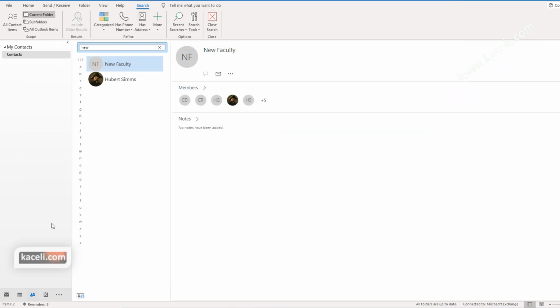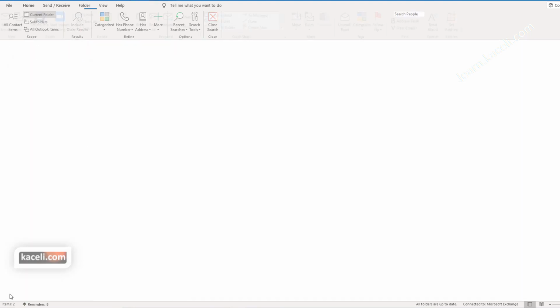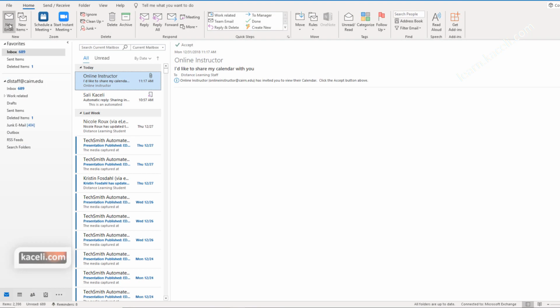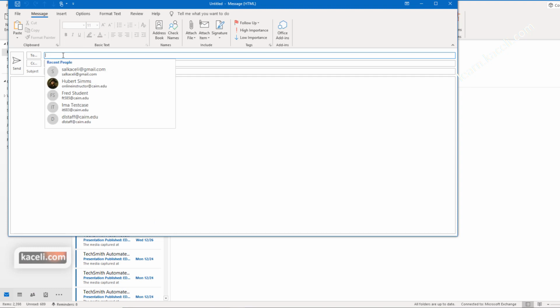You can also send to a distribution list from the email module as well. So if we go back to the email module here and we click on a new email and then just start typing in here new faculty. Now right now it's showing up for me automatically because I had used it a moment ago.